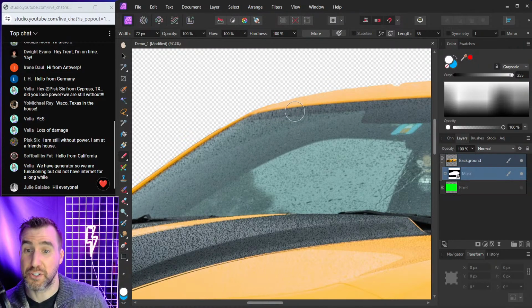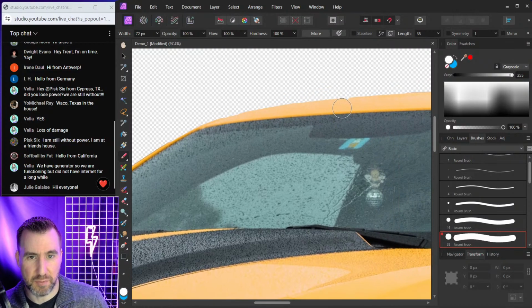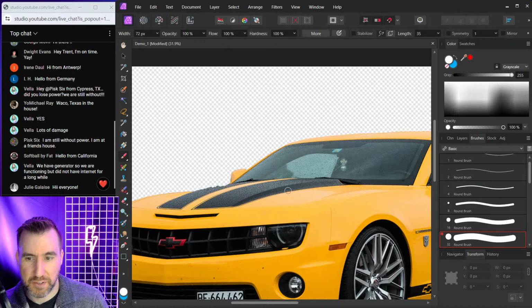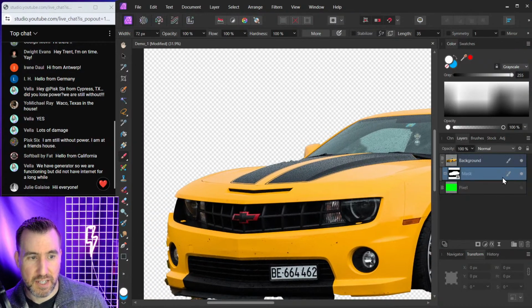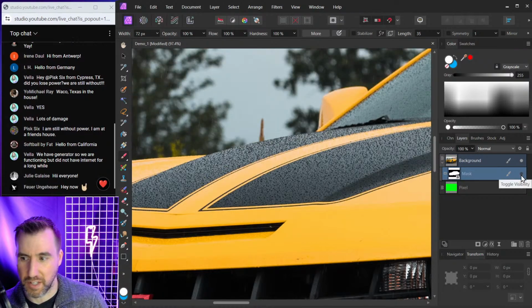And if the edge is too sharp, you could use a soft brush to clean it up if you wanted. But I'll just keep it as a solid brush. But you can clean up parts of it here. So for example, this part here, I can toggle my mask on and off to see how good a job it did. So that's what it normally looks like.